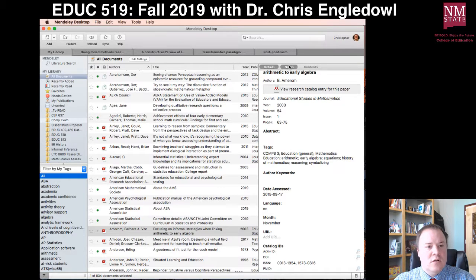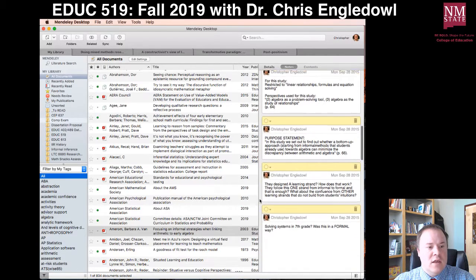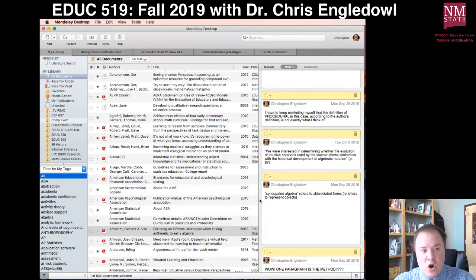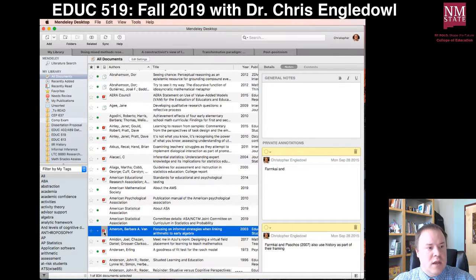Also, you'll notice that there is a notes tab. So you can see here, I've added some notes, and if I click on that, it will take me to that place in the PDF if I have the PDF open, but I can see these notes without even opening the PDF. There's also a place at the top for manuscript-wide notes that you want to make.